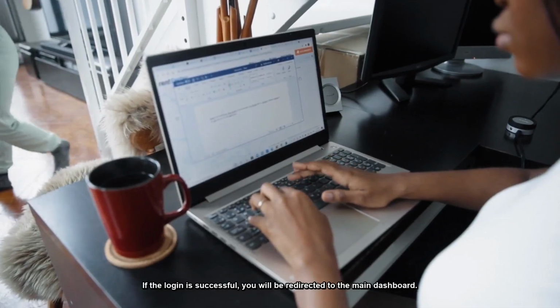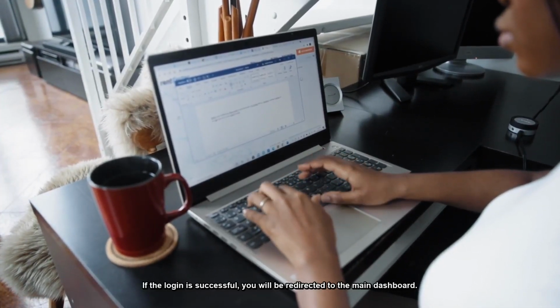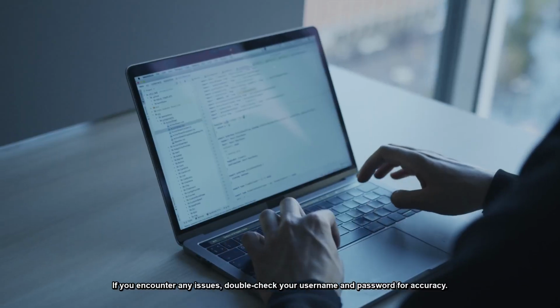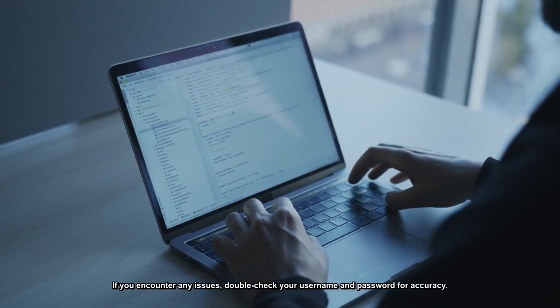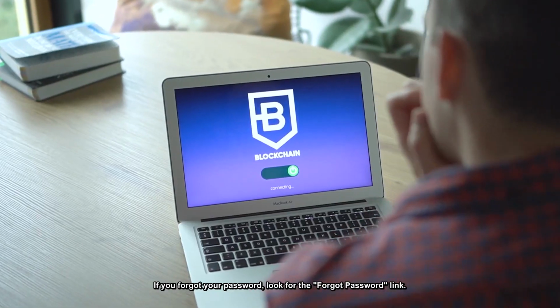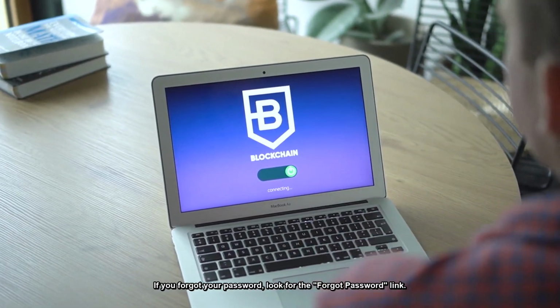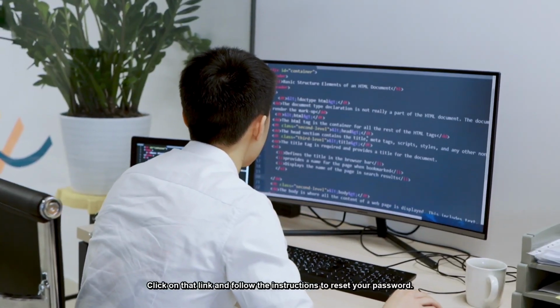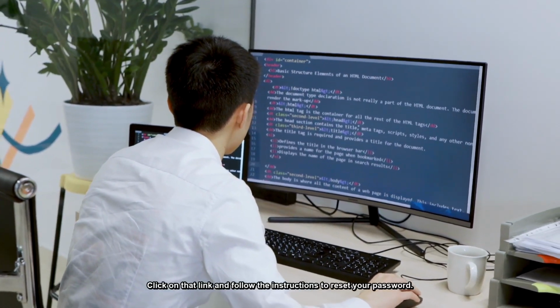If the login is successful, you will be redirected to the main dashboard. If you encounter any issues, double-check your username and password for accuracy. If you forgot your password, look for the Forgot Password link. Click on that link and follow the instructions to reset your password.